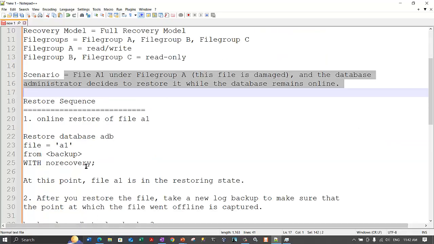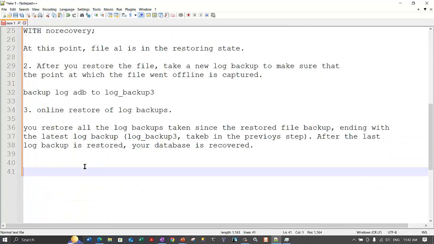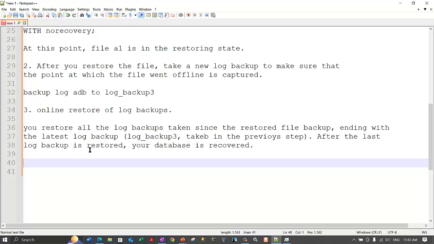And we are discussing the restore sequence. So lastly, we will restore the log backup 3, which we had taken earlier, right? And your database will get recovered at this point. So let me discuss the syntax.